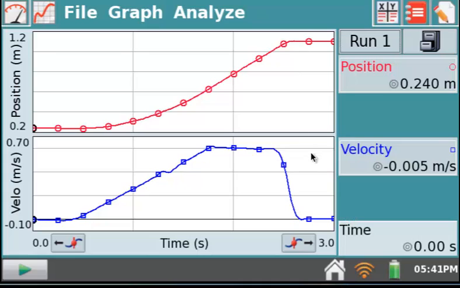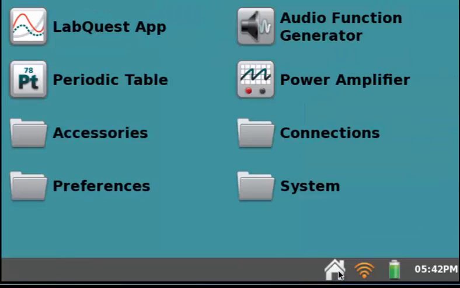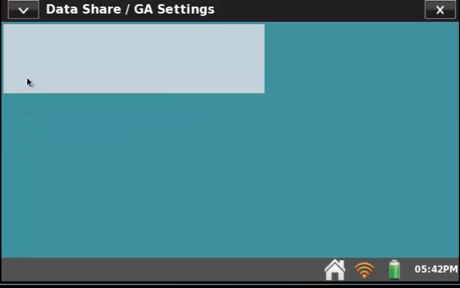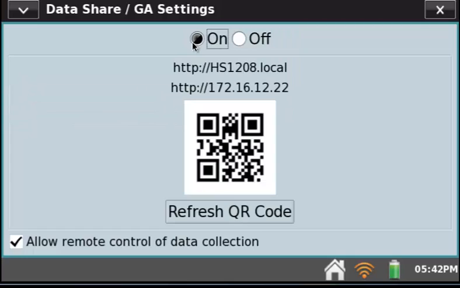Now that we have this data collected, there are some really cool things we can do with it in order to analyze it, and we can use the iPads to do that. I'm going to click the home button on the LabQuest. That takes me to this home screen, and I'm going to go to connections. I want to turn on data share with graphical analysis. I already have it on. If it wasn't on, you just click this radio button.